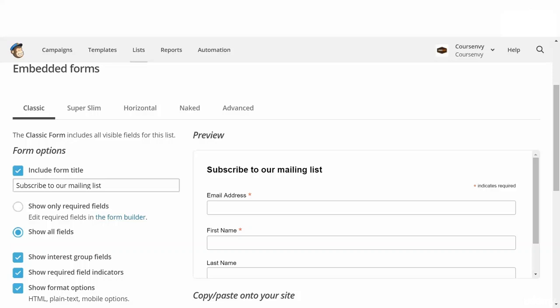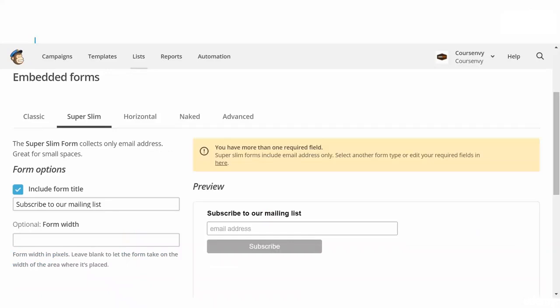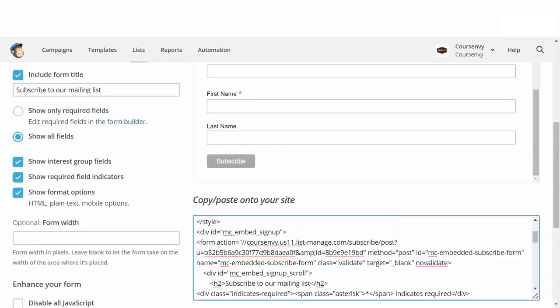Okay, great. So on this embedded forms page, you can click the tabs at the top of this page to play with the different layouts and look for your embedded sign-up form, such as the super slim look. Or if you're good with coding and CSS, you can click the Advanced tab and change your styling code options as well. So once you're happy with the embedded form you've built, scroll down and copy this code at the bottom of the page in this copy/paste onto your site box.